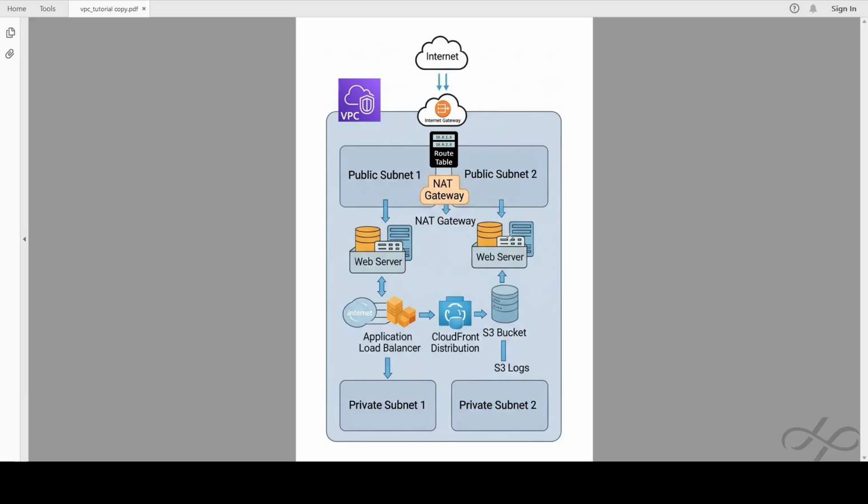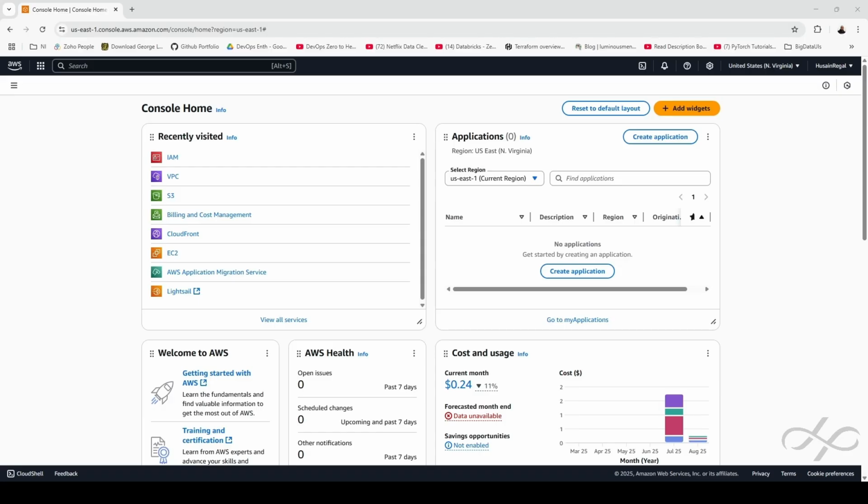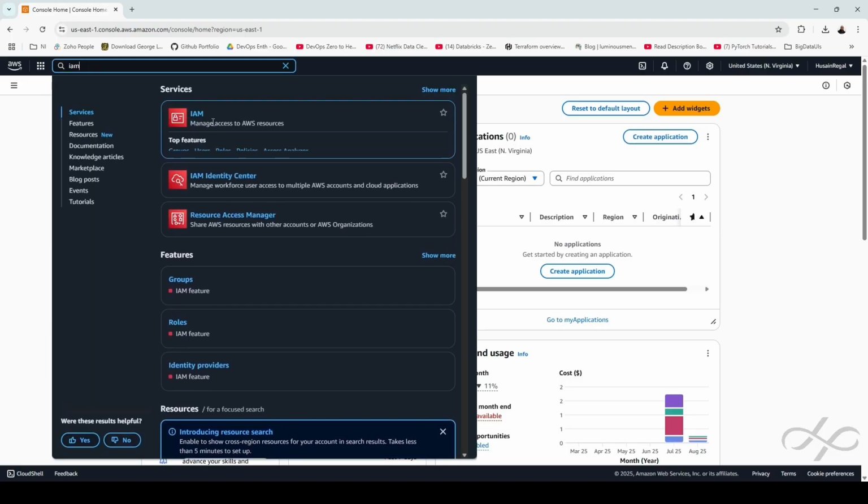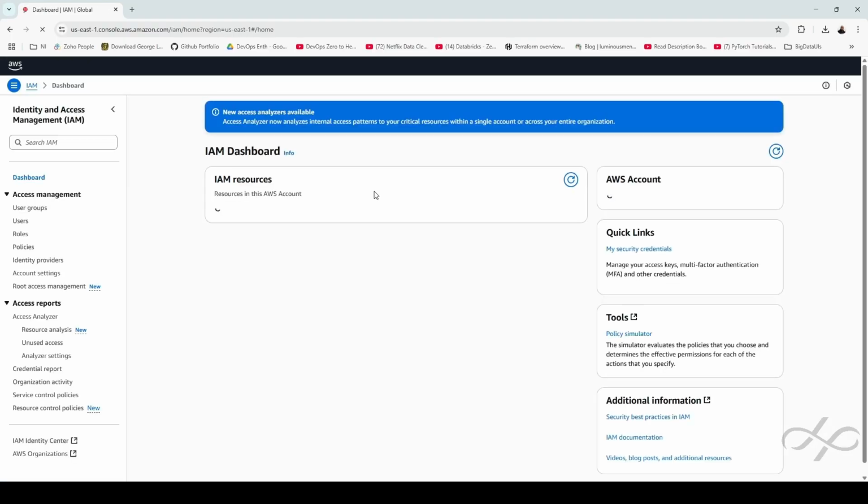So let's get started. Before we touch any AWS services, let's follow best practices and avoid using the root account. We'll use an IAM user with necessary permissions. For that, let's go to the IAM console. Type IAM here, go in IAM.